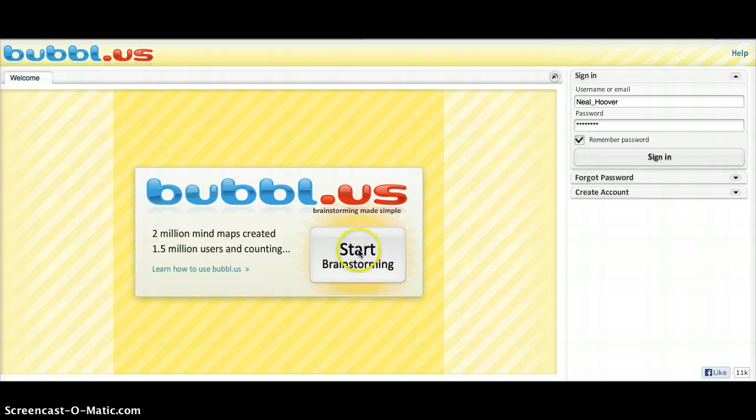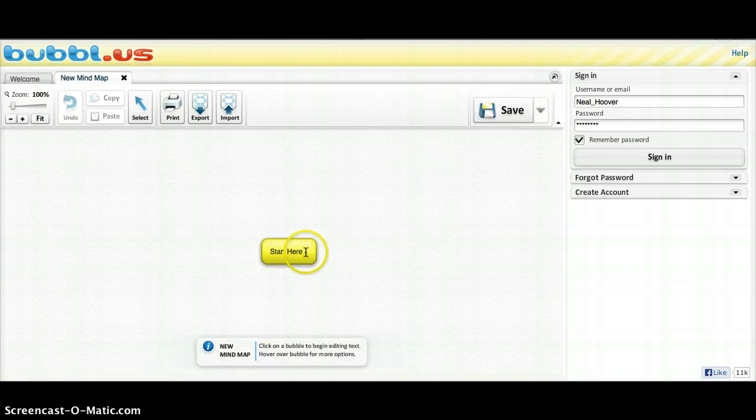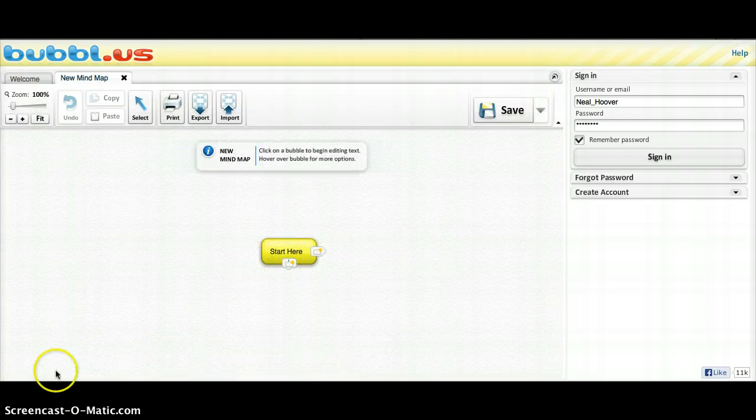So right now we're back at the home page of bubble.us, and instead of starting your brainstorm right away, you might want to make a password and sign in like I've done over here. But if you just want to jump right into it, you can either learn how to use it better, which hopefully you won't have to after this presentation, or you can just go straight into brainstorming. And this is what it's going to look like when you first come to it.